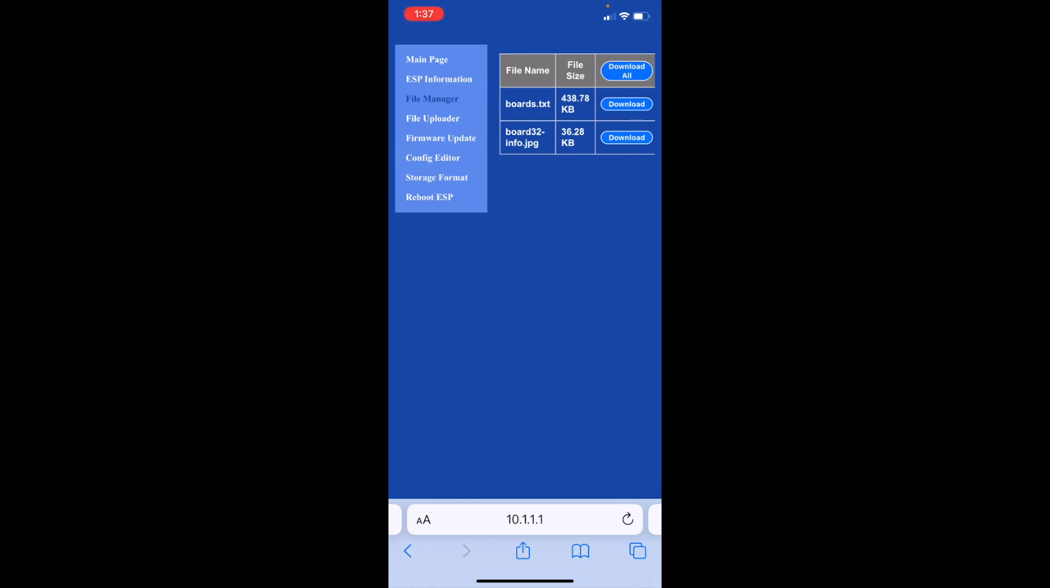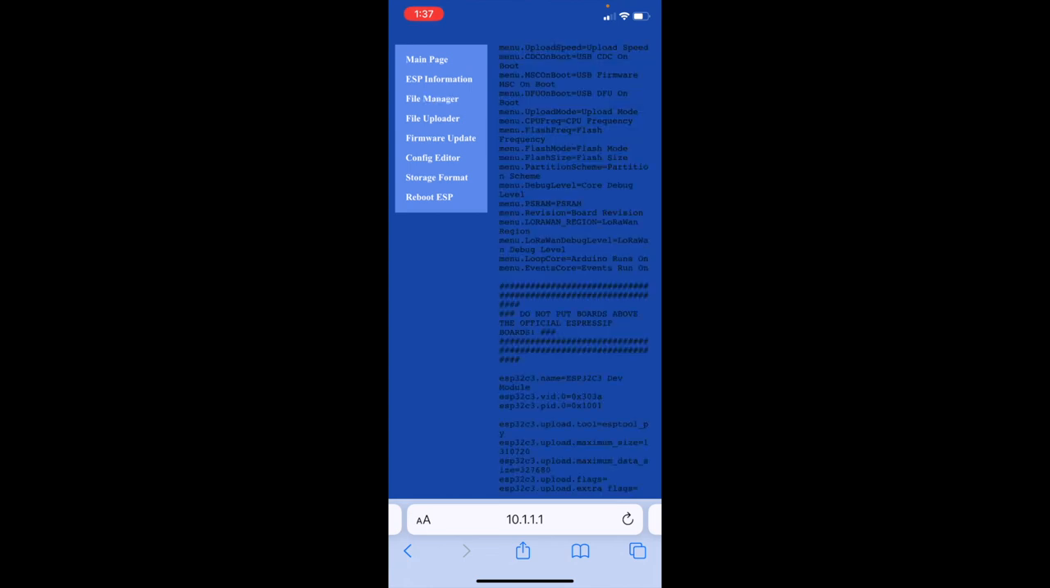I've uploaded boards.txt and boards32-info, just some text files. You can download them from here. You can even tap on them and see them. So if we tap it, look at that. Here's the contents of the file.